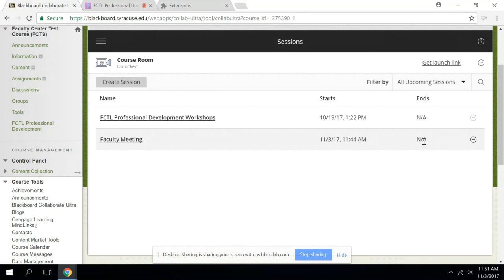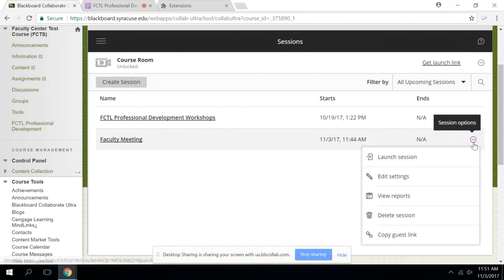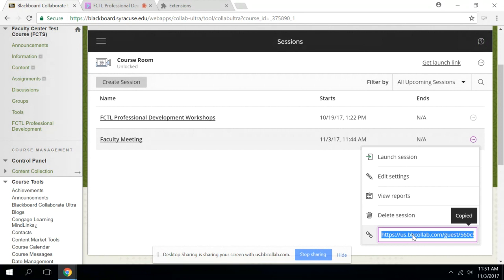When I'm ready to send this link out to other people to be able to attend my session, I'm going to drop down that arrow, and you'll see right down here, it says Copy Guest Link. When I click on that, it automatically copies that link for me, and I can now paste it into an email or into a website for people to be able to attend my session.